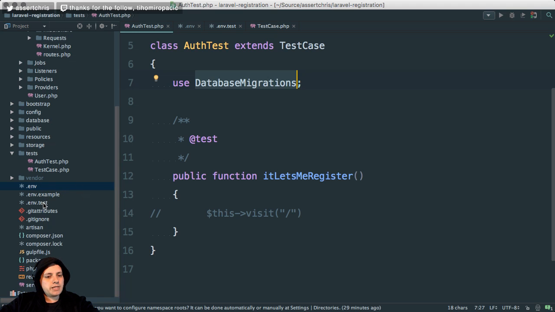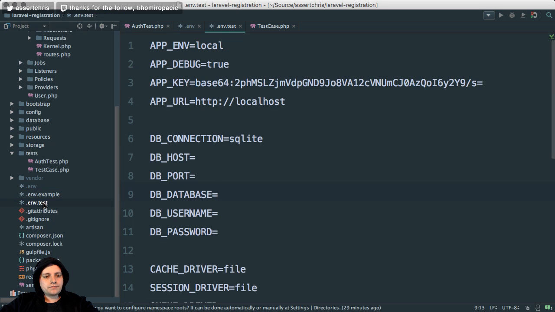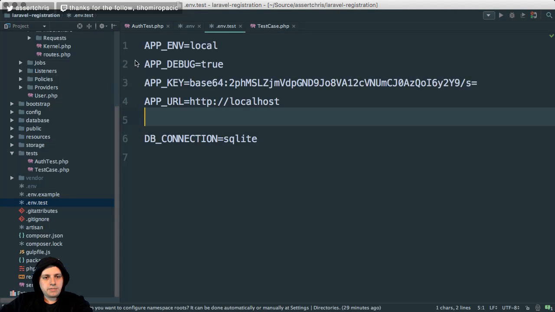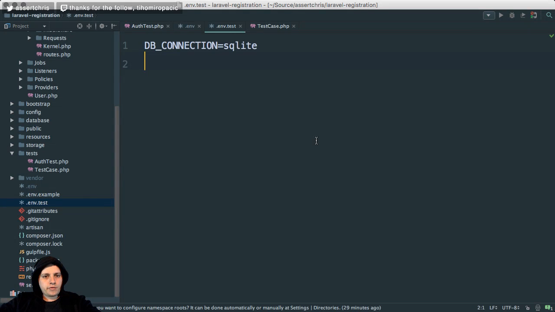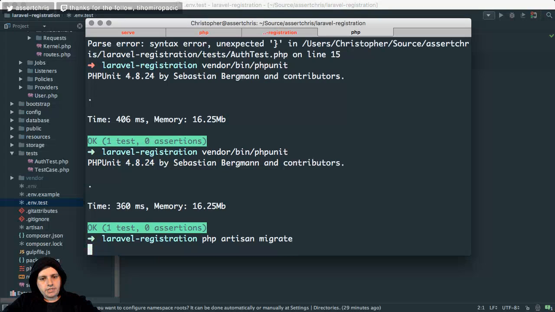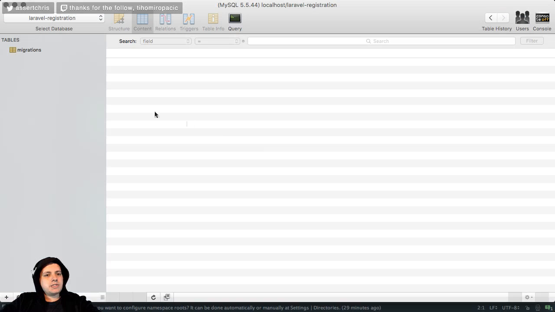So what I did was I made a .env.test, where test specifically is the name of the environment I want these config variables to run in, and then I just put SQLite there. In fact, I can remove all of the stuff and just have the DB connection there, and it should override that one thing. So now when I say php artisan migrate, I should see these tables here.